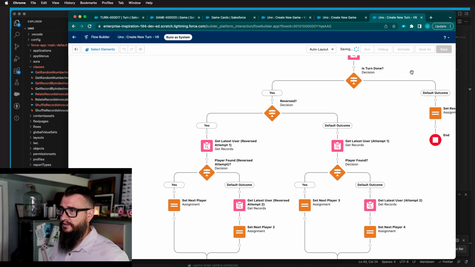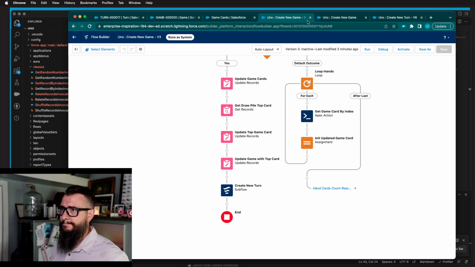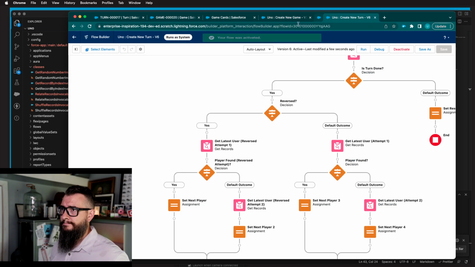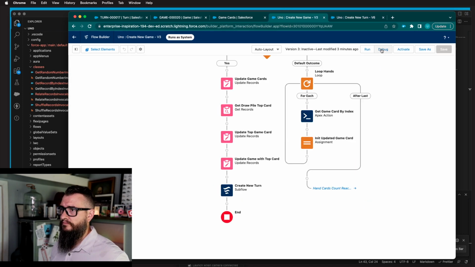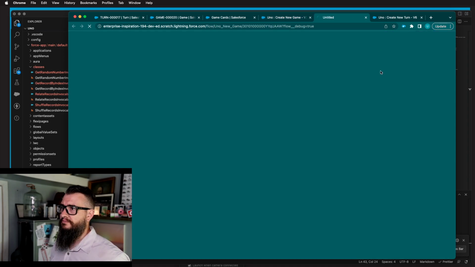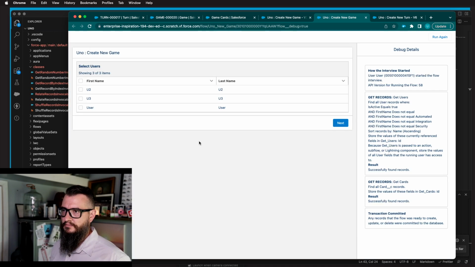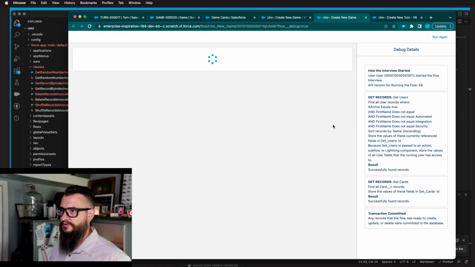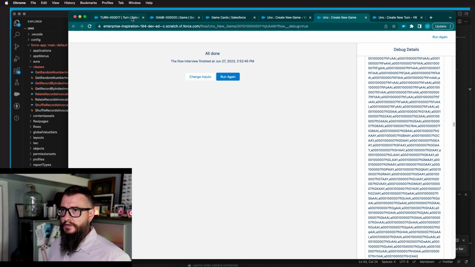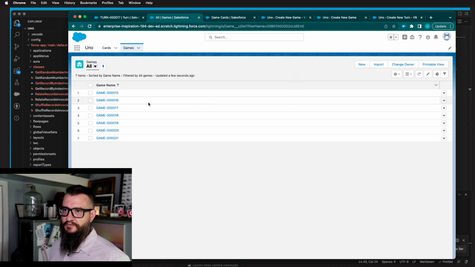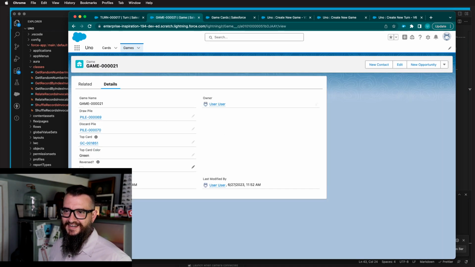All right. If that saves, let's reactivate that. And let's debug this again. And run that. Pick our users. Go. Okay. Let's look at the data before we look at the debug.